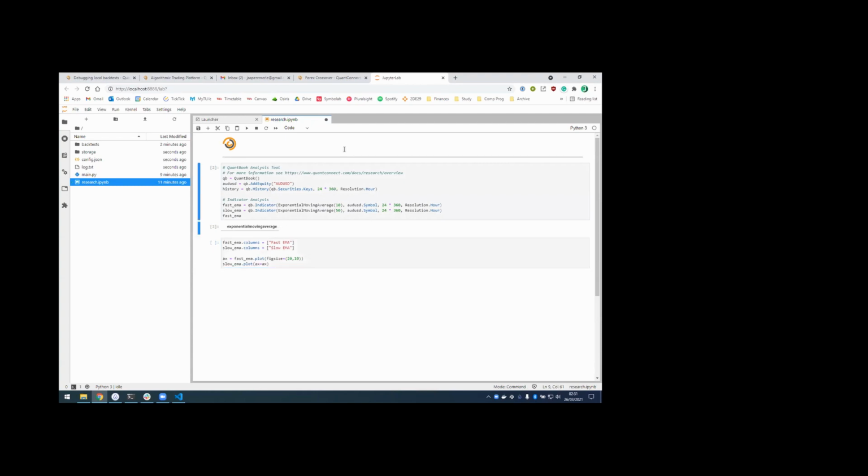I'm not going to fix this now. Anyhow, you can basically do everything you can do in a normal Python notebook, and you have access to all the same libraries that your algorithm has access to, which are the same libraries which are available on QuantConnect.com, because they are both using the same Docker image.